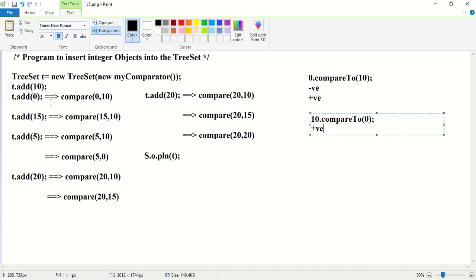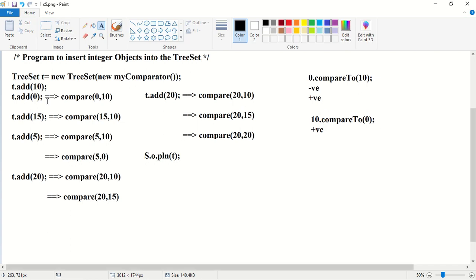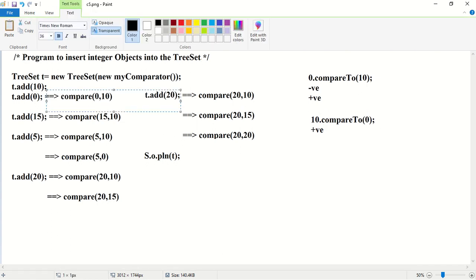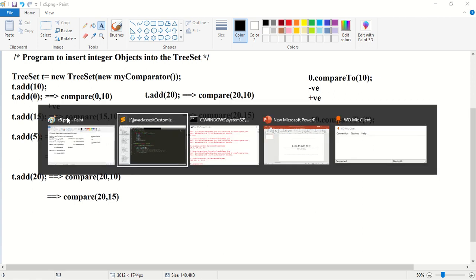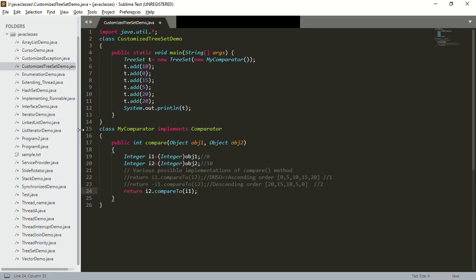So what is compare going to get? It is going to get a positive value. So compare(0, 10) is getting a positive value. What does it mean? It means that 0 has to come after 10. So 0 is coming after 10. So ascending or descending? It is descending order.